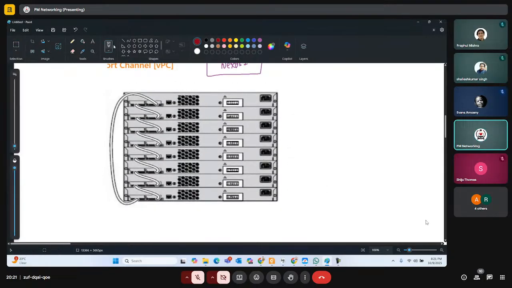And here, this is the first switch. Switch 1 going to switch 2. Switch 2 going to switch 3. Switch 3 going to switch 4. Switch 5, switch 6, switch 7, and switch 8. And then the last switch is connected with the first switch. So it is a failure protection here.